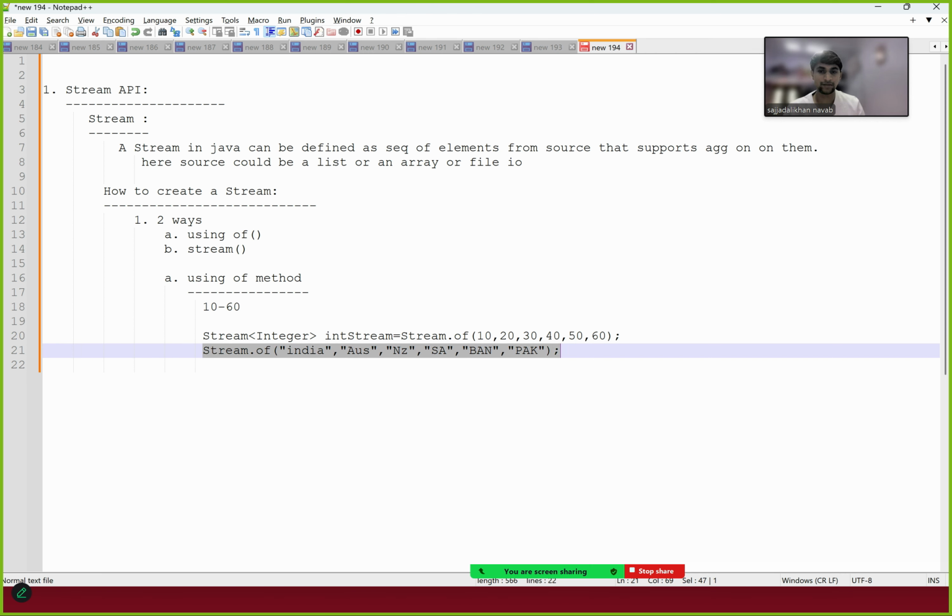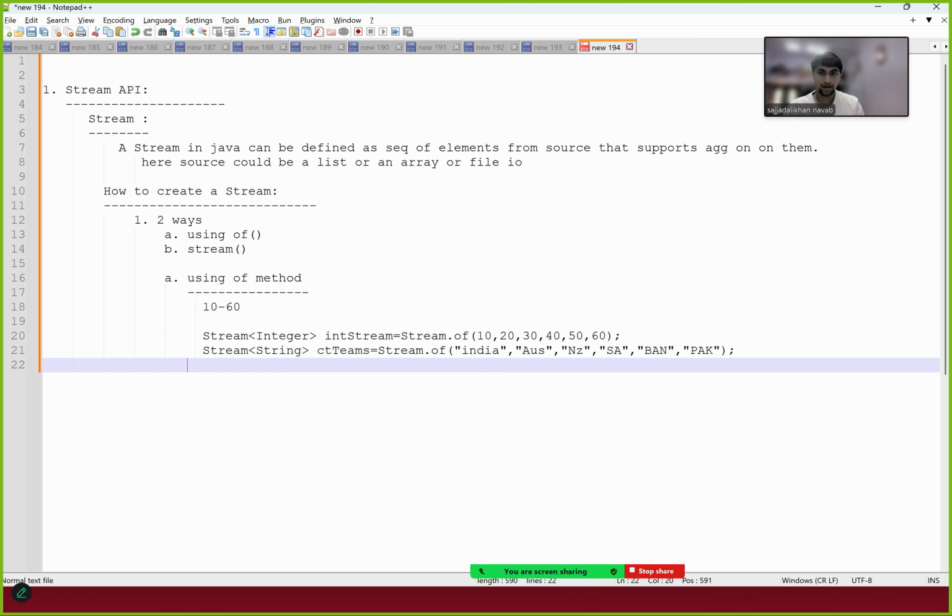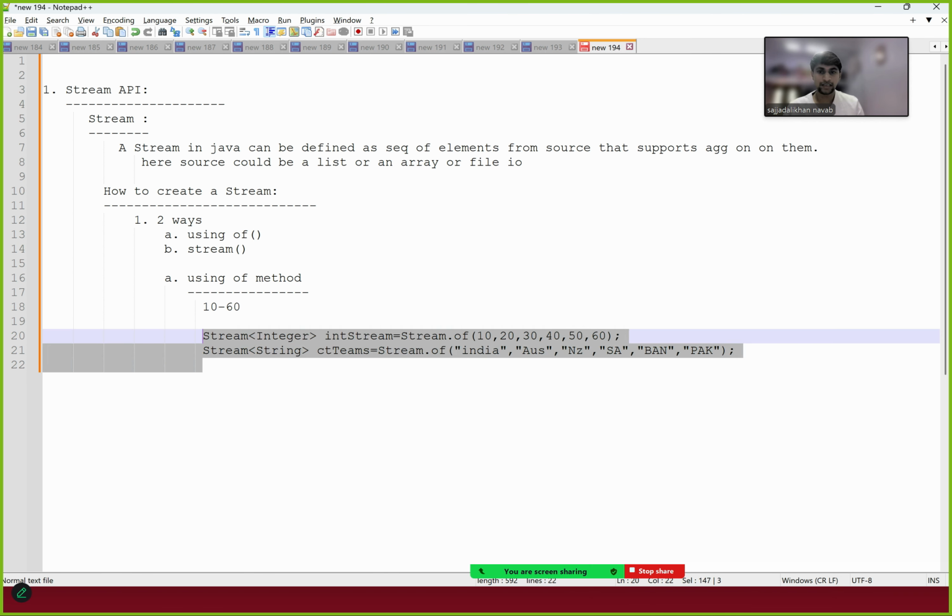We are creating a stream using these names. So I'll create a stream, I'll say Stream.of. What value are we storing, string values or integer values? String values, right? So we'll give String over here. I'll say CT, Champions Trophy teams. Okay, fine. So this is the way to create a stream. When creating a stream, you have to mention the type over here in the angle brackets.